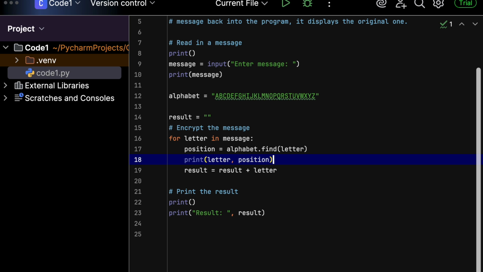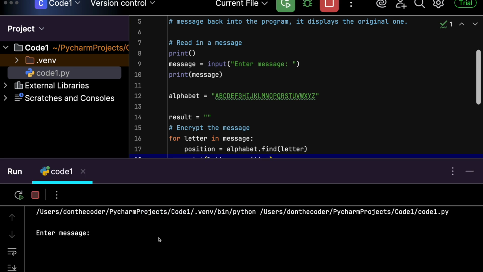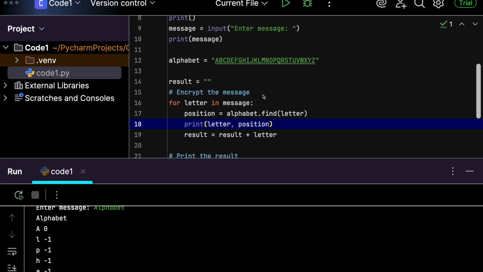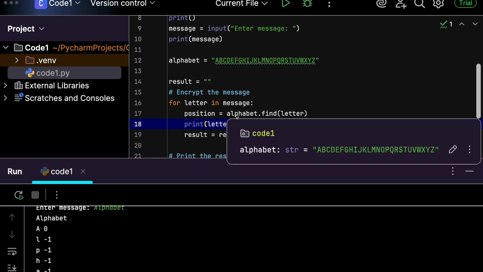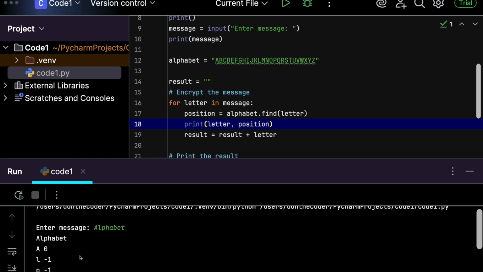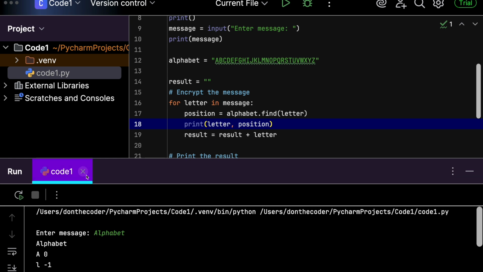Let's save the program, let's run it, and let's just say alphabet is our message. Whoops, look what happened here. A is 0, that's correct, it's the first letter in the alphabet, but for the other letters it gave us a -1. Well, what does that mean? Well, in the find statement, if it can't find the thing it's looking for, it returns -1 as the position. And why can't it find these things? Because we used lowercase letters rather than capitalized or uppercase letters.